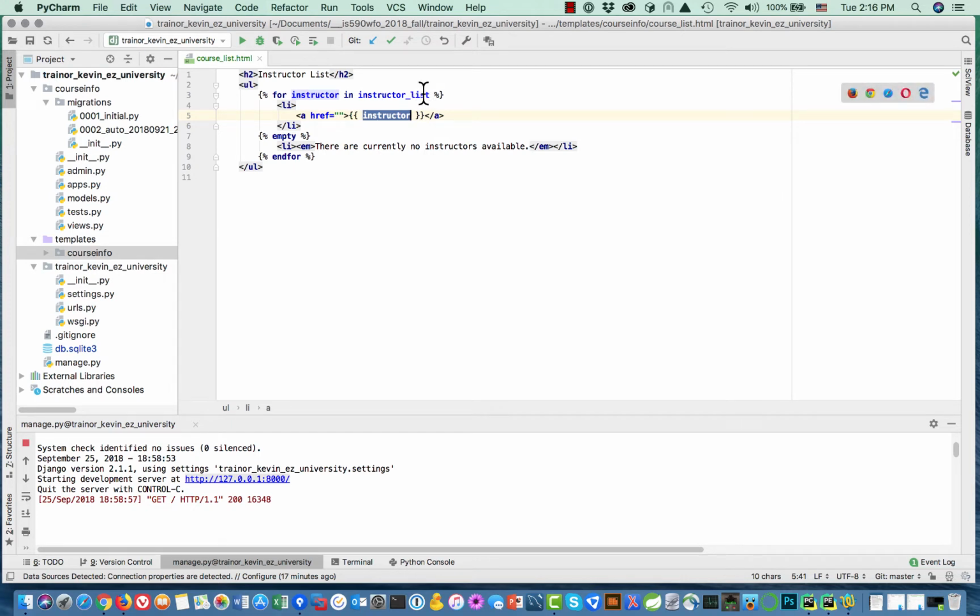That's actually going to come from the view. Okay, and then we're going to iterate over that list, and we're going to process each one at a time, and we're going to create a list item with a link where the text inside the link is the rendering that we get for the instructor when we call the string, which is last name, comma space, first name.